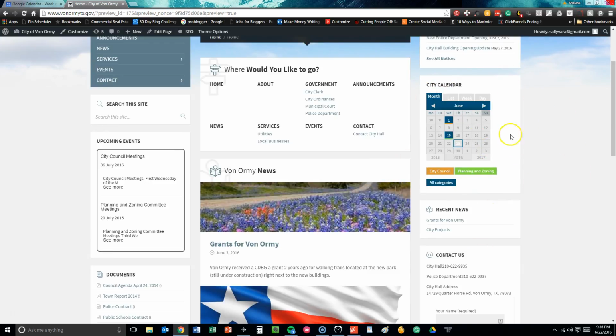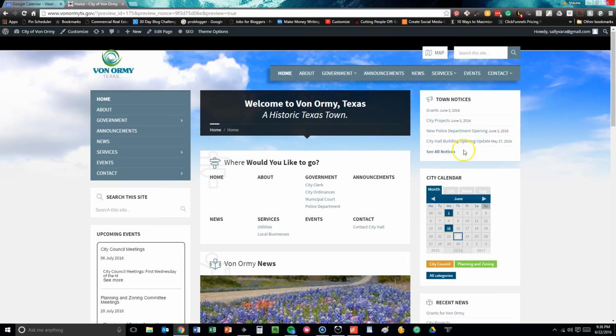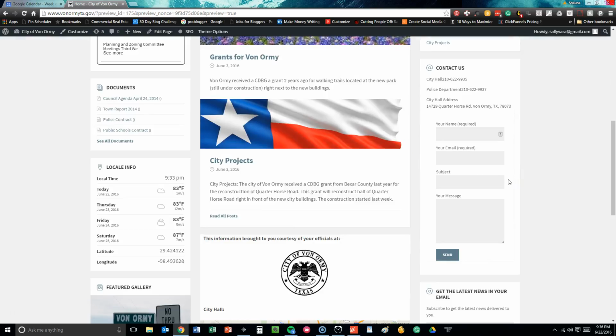City calendar, this is just a different prettied up version of the city calendar over here. And then of course the town notices, which are incredibly important for this particular little city, so everybody knows what's going on up here on the right-hand side.